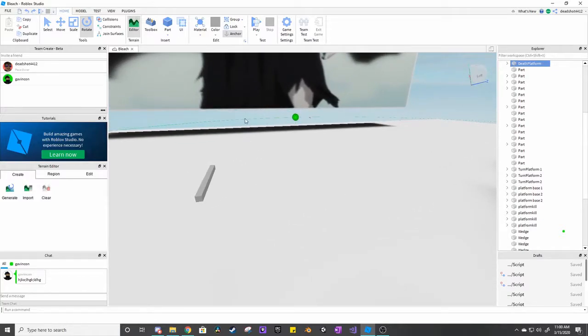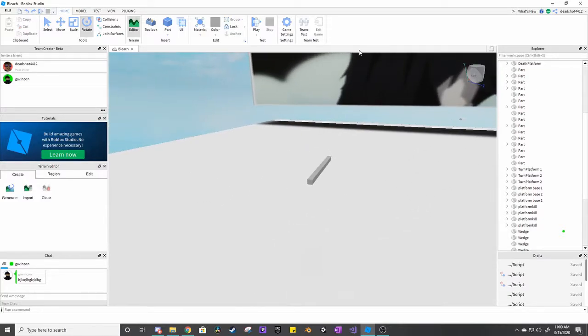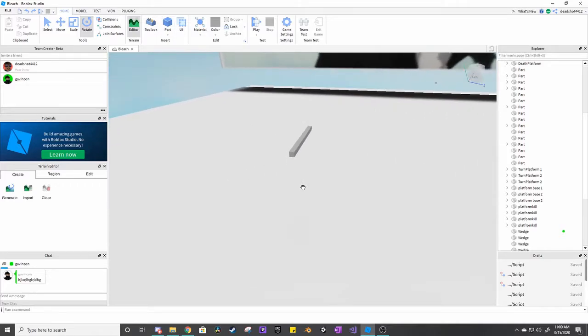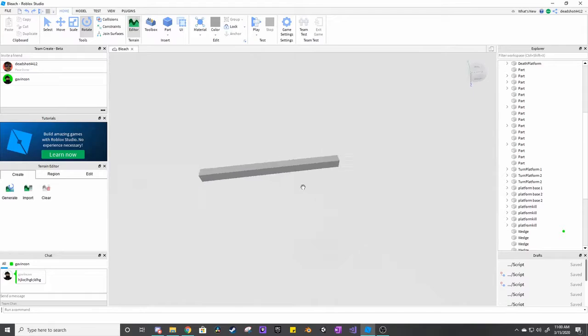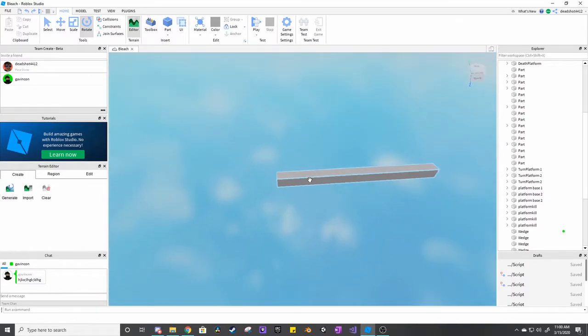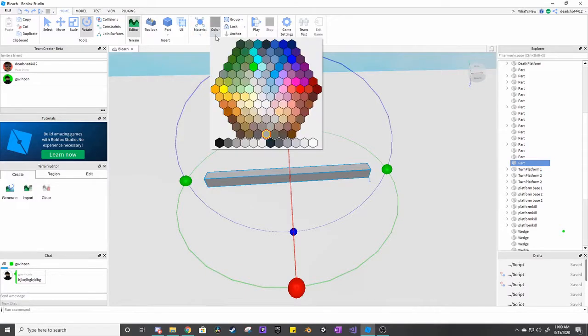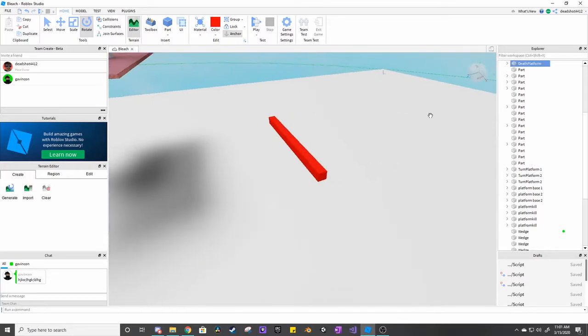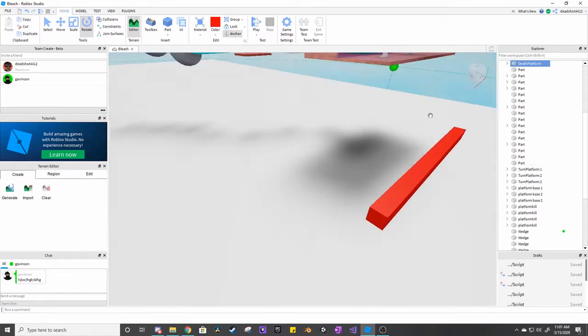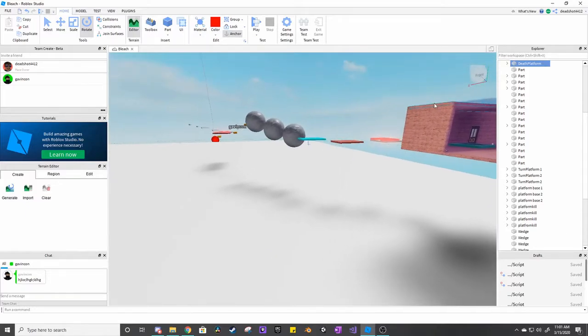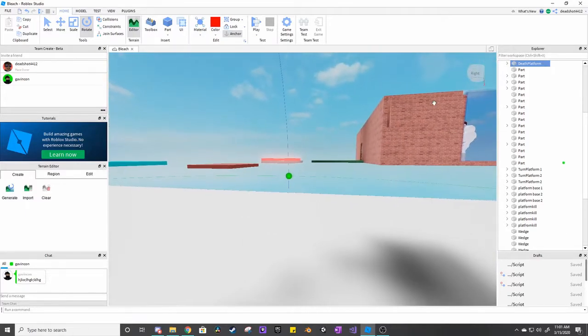And let's do something else. If you want to change the color of an object, like how this one's just basic gray, you click on it, go on color, and then you have a list of options of colors. Let's change it to bright red for now. And then let me show you another example of colors. Like all these platforms, you can change the color of them all.